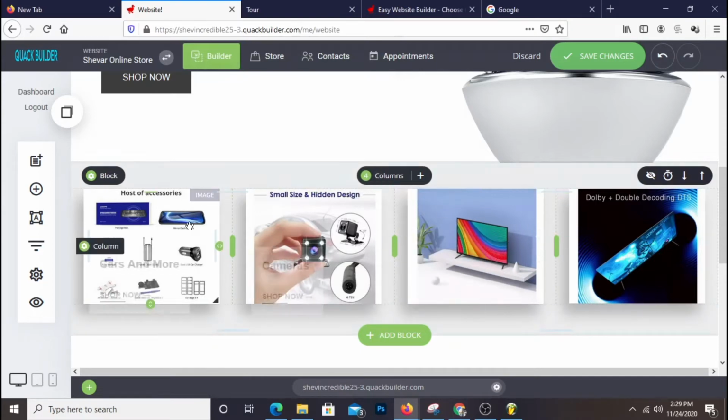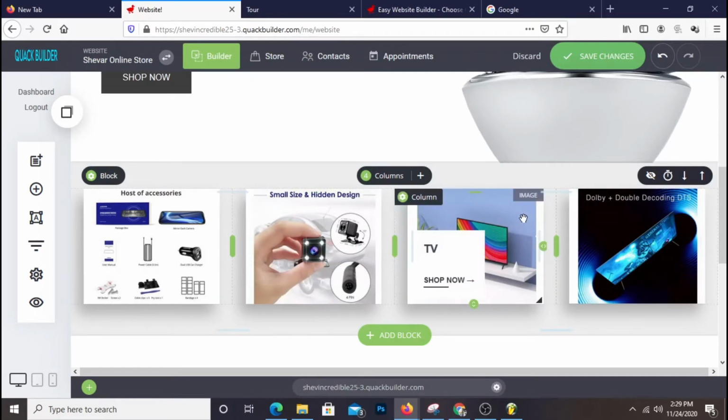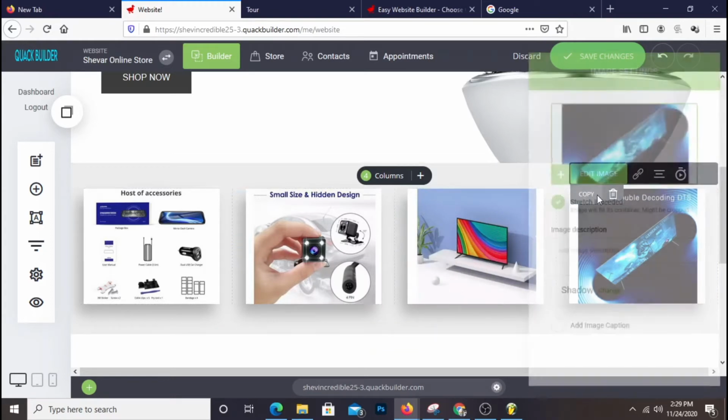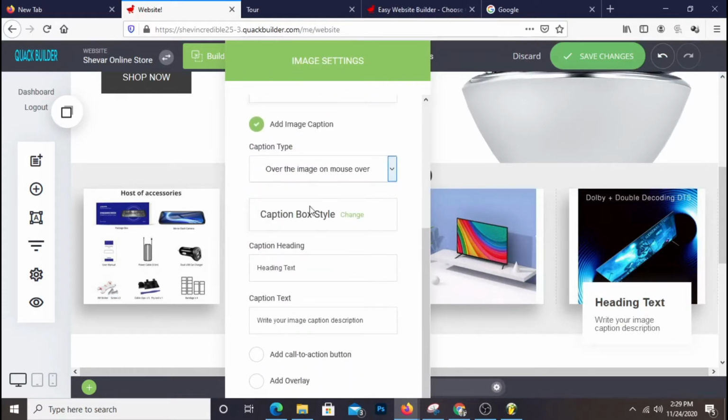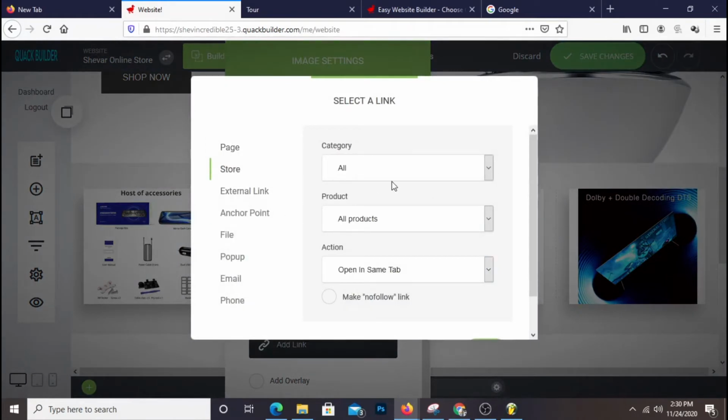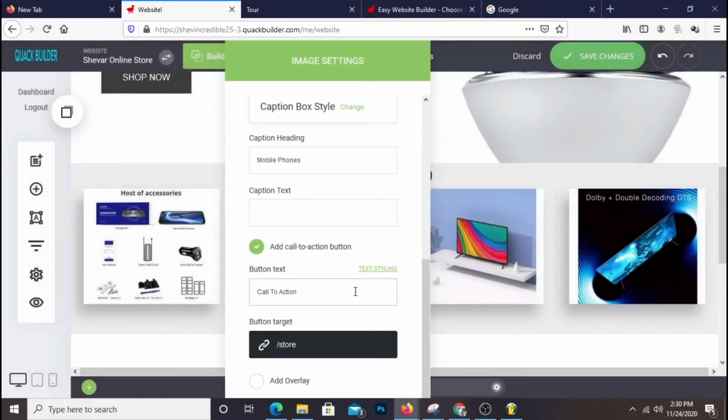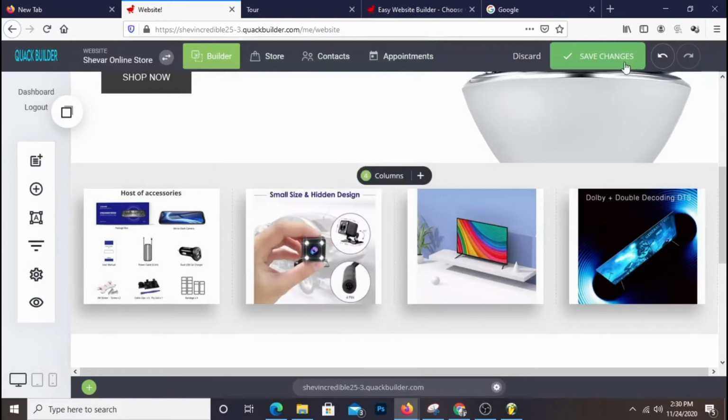I don't have categories created as yet, and I'm gonna show you guys how to create your category as well. All right, and for this last but not least, I'm just gonna click edit, pull this over, add that, and then I'm just gonna go there. For this one, I'm gonna say mobile phones, and I'm just gonna delete that, add call to action, and I'm gonna put it to store. For now, I'm just gonna put everything to store until I create the categories.